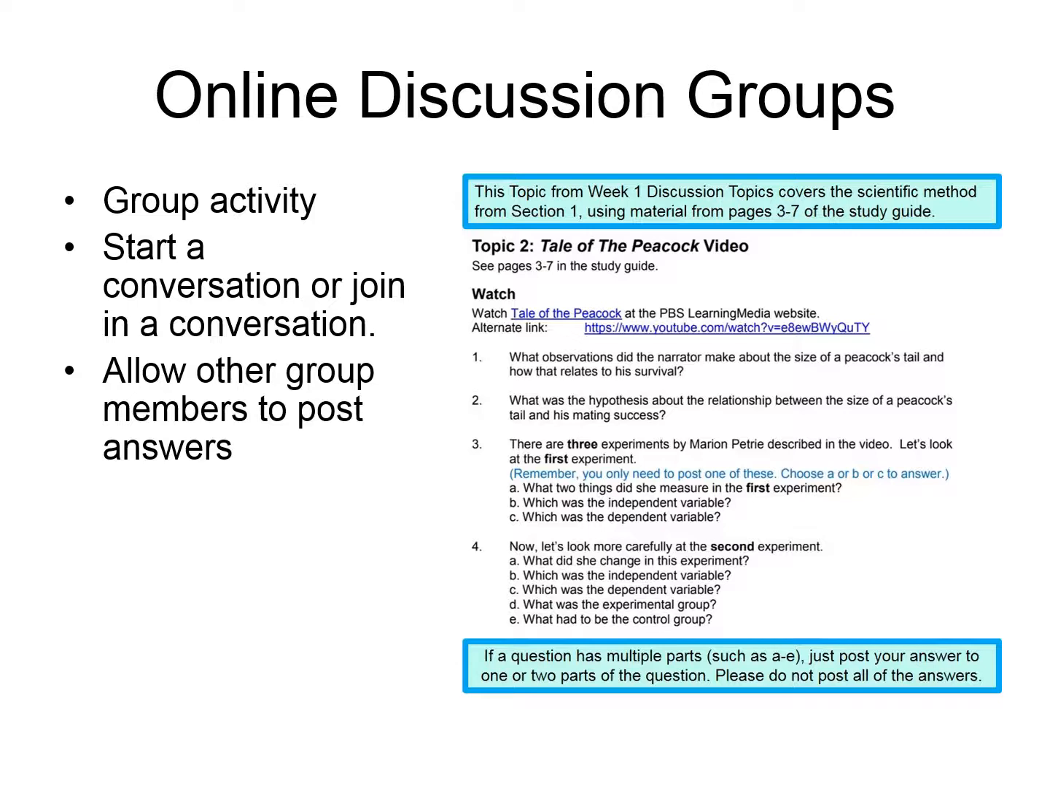By the end of the week, your group needs to answer all questions, but you personally don't have to post every answer. If the question has multiple parts to it, it is perfectly okay for you to post the answers to just 1 or 2 parts. In this example from week 1 discussion topics, question 3 has 3 parts, question 4 has 5 parts to it. You might, for example, post the answer to 3A and then make another post that answers 4B.